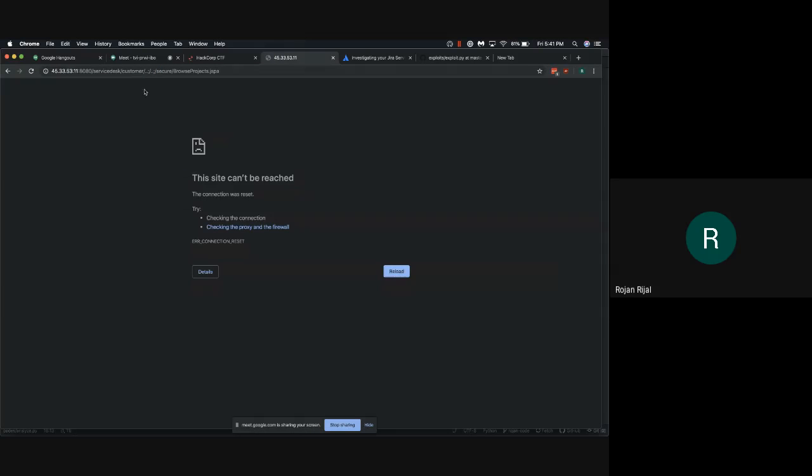Now let's try going to browse projects. And this is where I blame our school IT. They block us because they think we're attackers. Thank you, Will.